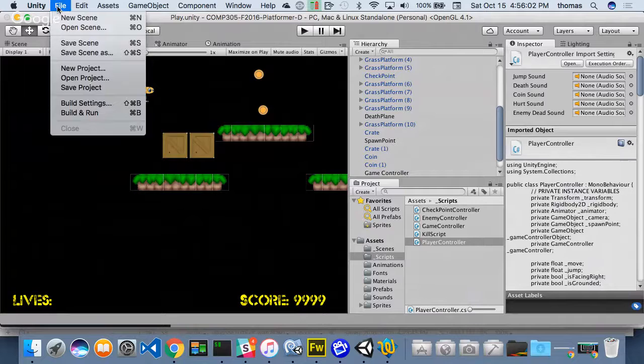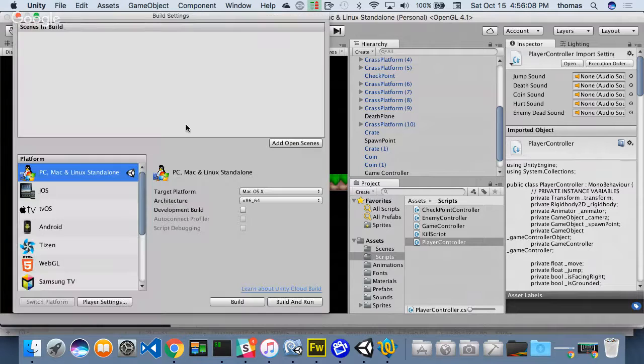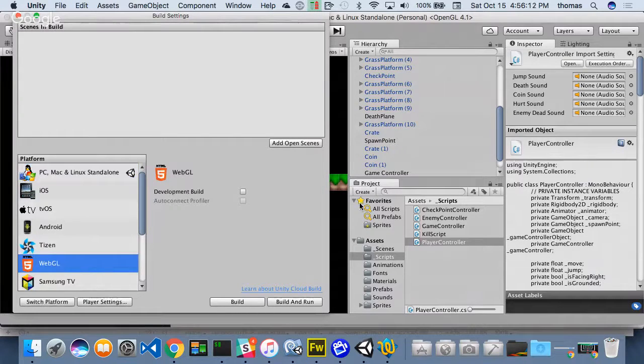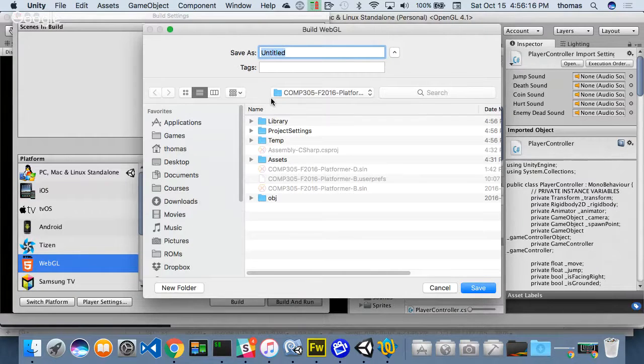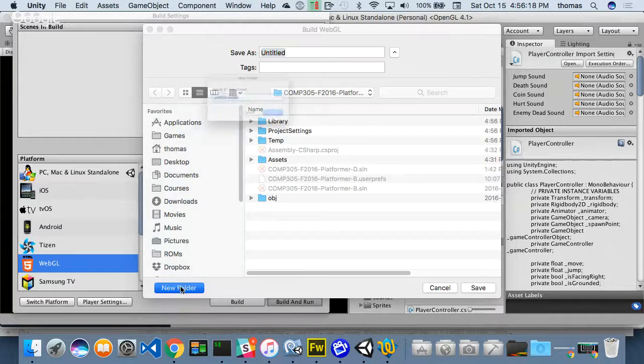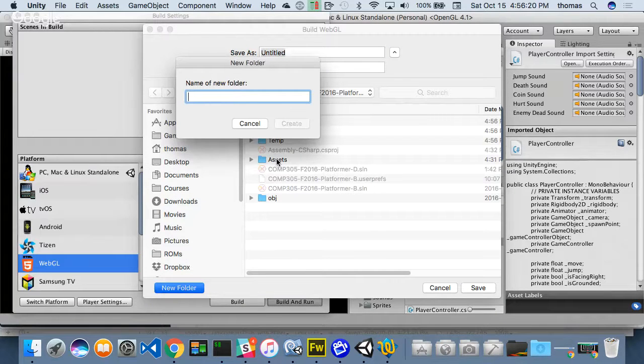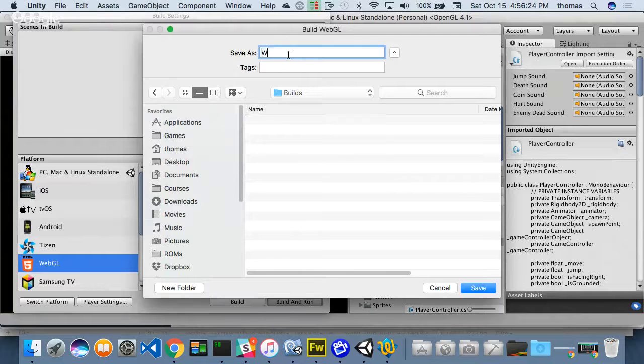So first of all, I'm going to save my scene. I'm going to save my project. I'm going to do a Unity build and run. We haven't done that yet. And I'm going to build for WebGL, right? Like we've done before. So I'm going to build and run. It's going to ask me for a place to build everything. So I'm going to create a new builds folder. Create. And we'll call this WebGL.